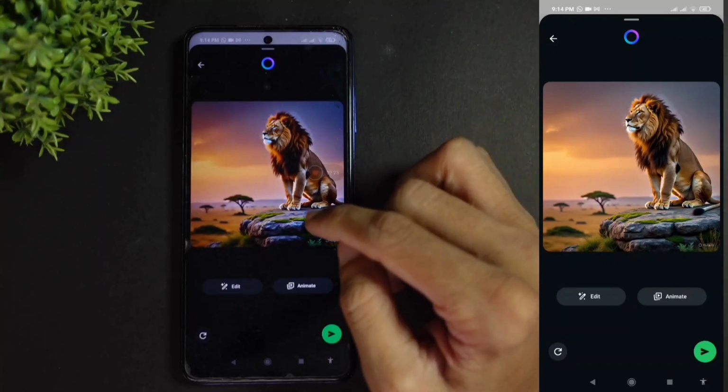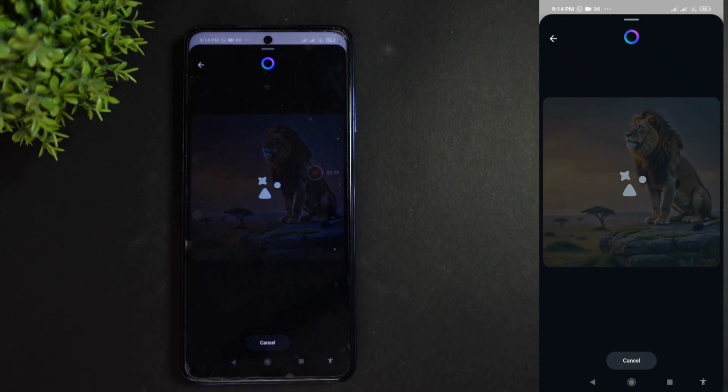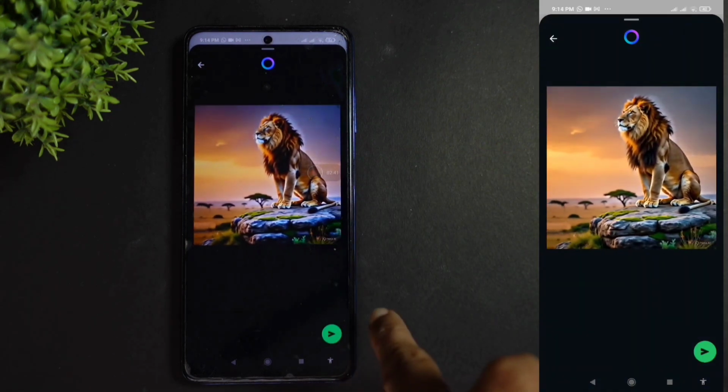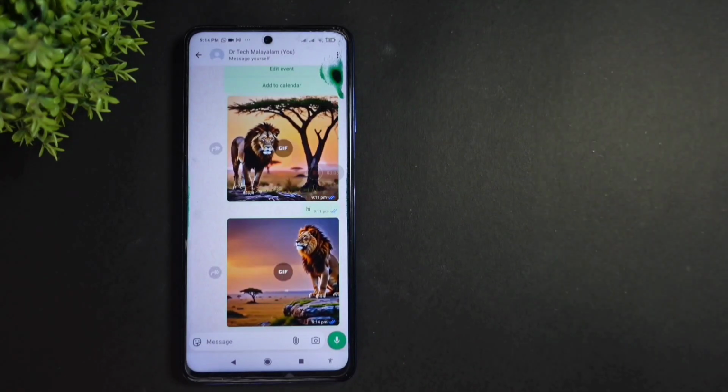And if you want to animate this photo, you can click on this Animate option. When you do that, the photo will be animated. That means it'll be converted to a GIF. After that, if you want to send this photo, just click on the Send button. When you click it, the photo will be sent. So this way, you can easily send AI-generated photos to others in WhatsApp.